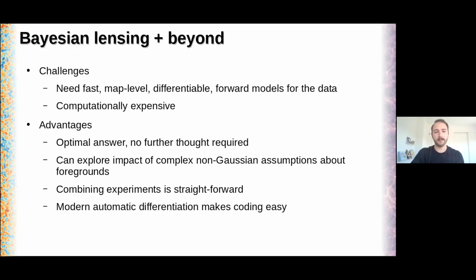You get the optimal answer for free, no further thought required. You can explore the impact of non-Gaussian assumptions about foregrounds. You can combine experiments, obviously, and actually modern automatic differentiation makes a lot of this coding a lot easier than you'd think.